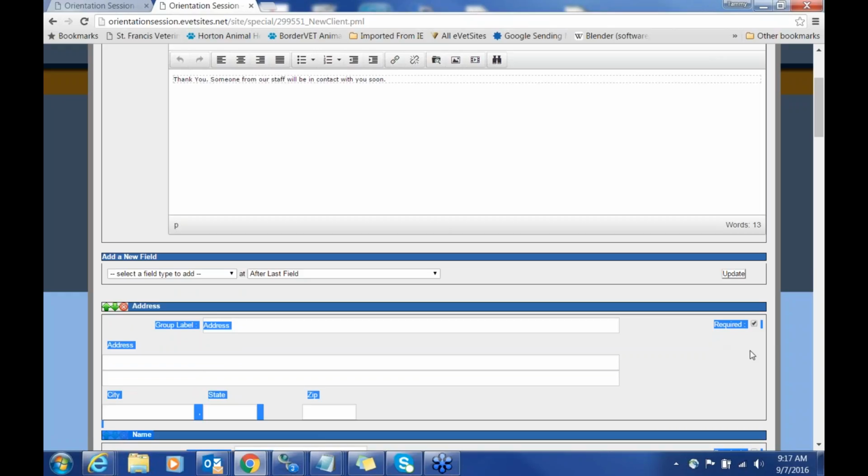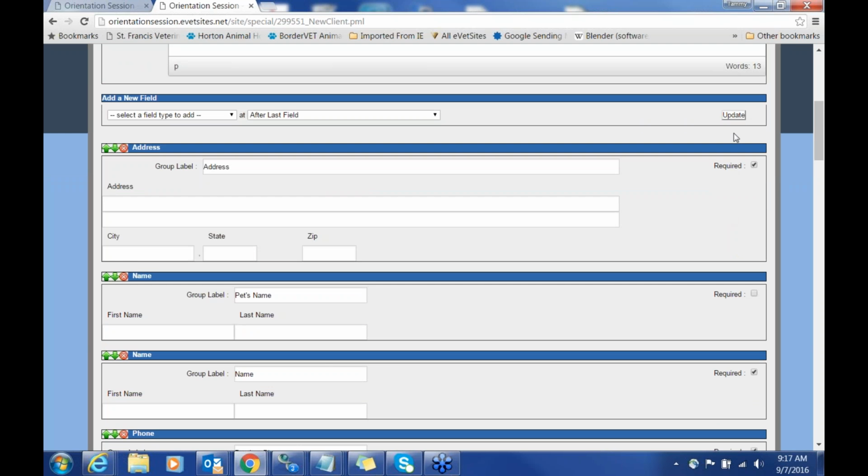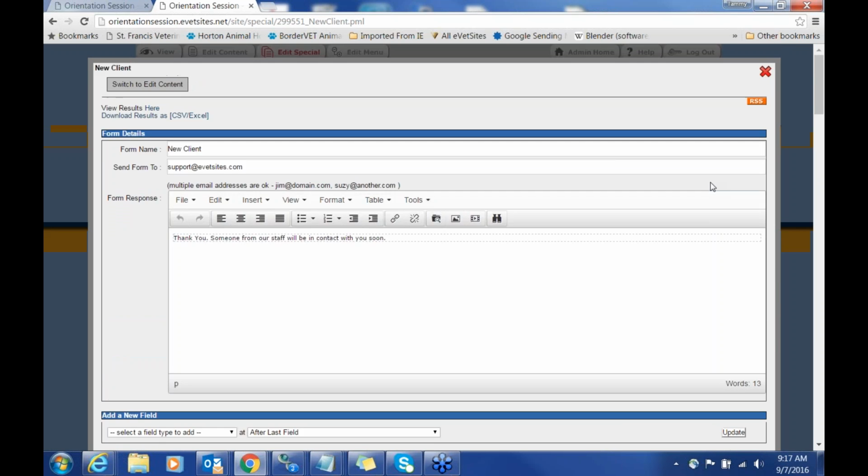And you can make them required or not. If it's required, they have to fill something out before the form will email to you. Make sure that you are updating your work as you go. There's an update button at the top and at the bottom. I'm going to go ahead and pause right now.